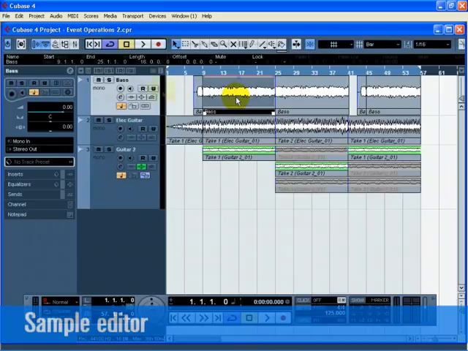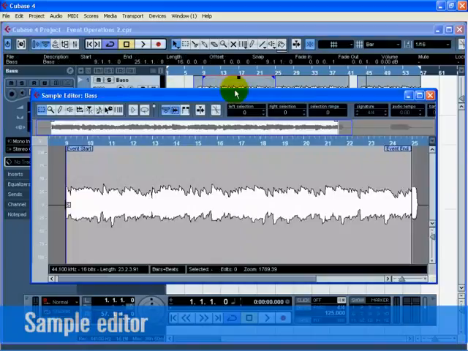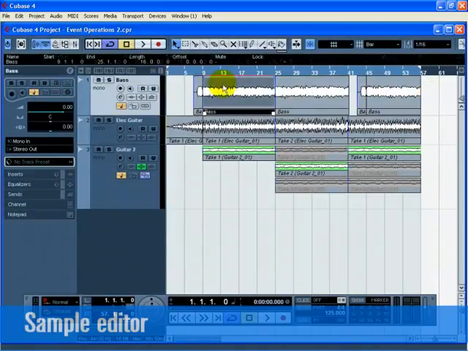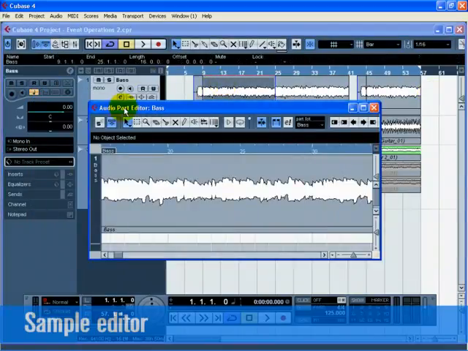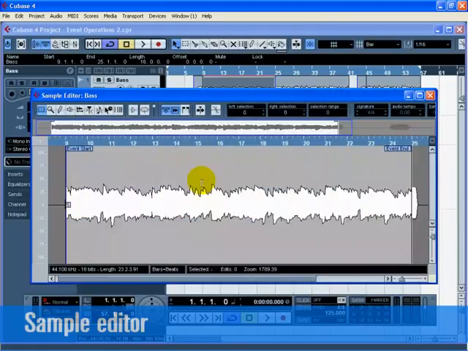To open the sample editor, double-click an audio event. You know you are in the sample editor by looking at the top left-hand side of the window. If you double-click on an audio part, you will open the Audio Part Editor. You will need to double-click on the audio event once more to reach the sample editor.